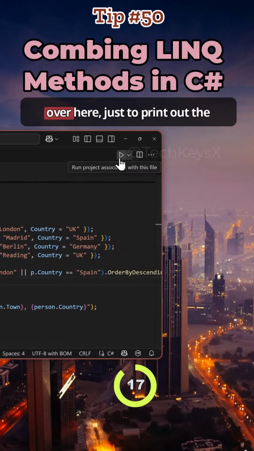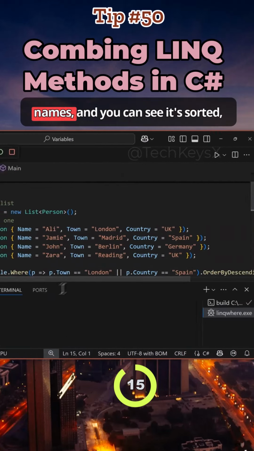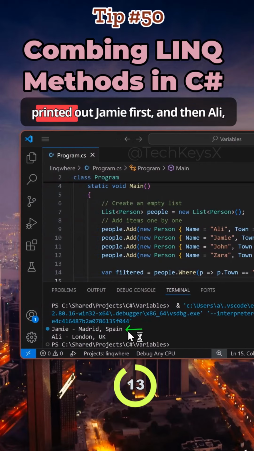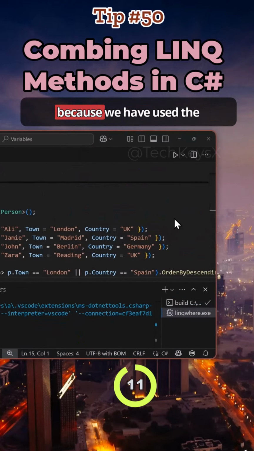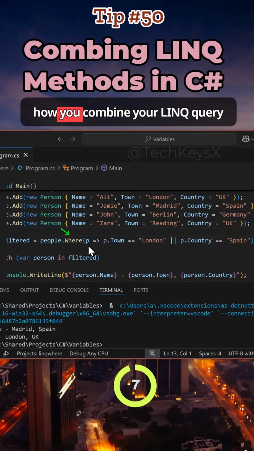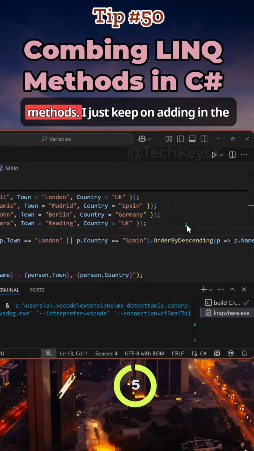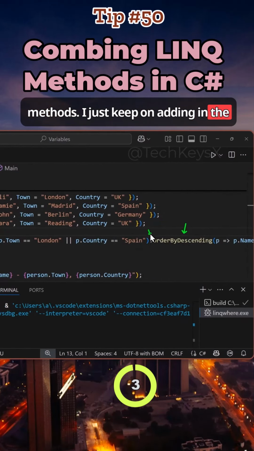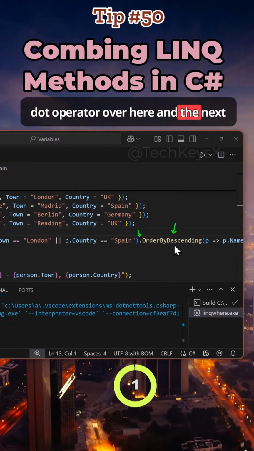So if I run this code over here just to print out the names, you can see it's sorted, printed out Jamie first and then Ali, because we have used the descending method here. So this is how you combine your LINQ query methods. I just keep on adding in the dot operator over here and the next method name.